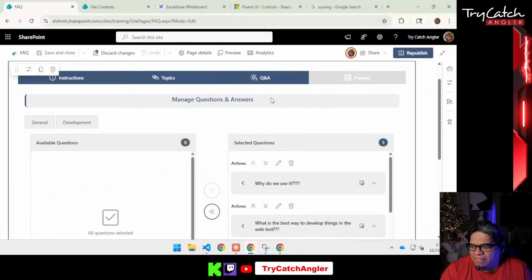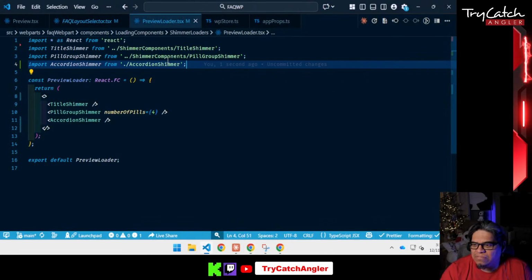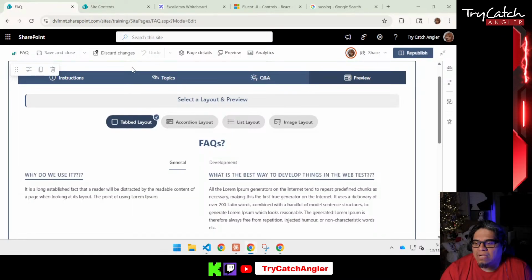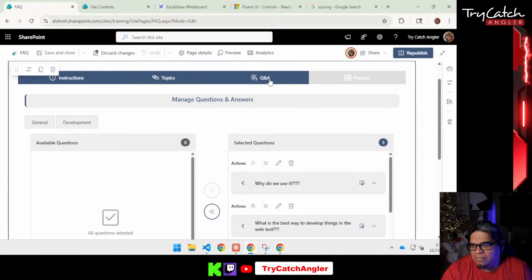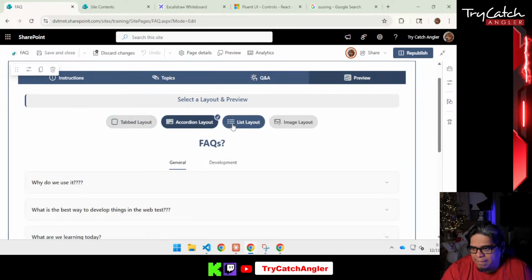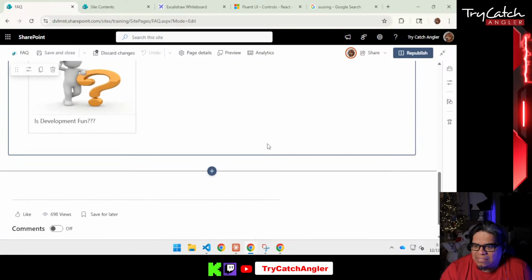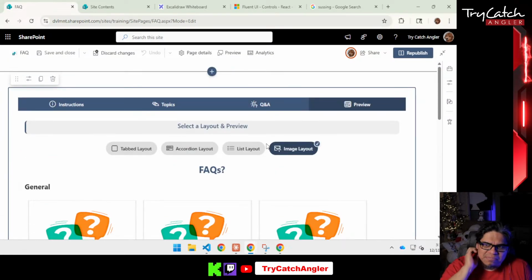Because if I go away to the previous step and I come back, there is no loading. Even if I was to throttle it, I'm gonna throttle it. I'm gonna go back to QA and watch. When I go back to preview, there's zero loading. There is no loading. It becomes irrelevant at that point.